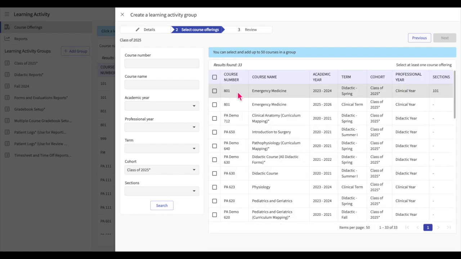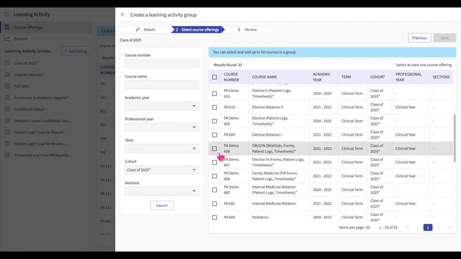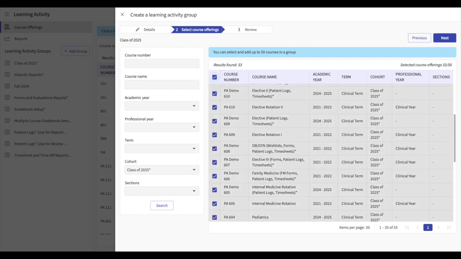A list of courses matching the search criteria will then populate within the table. Select the courses you would like to add to your group. You can also select all courses within the table at once by selecting the box in the upper left-hand side. Then click on the Next button.